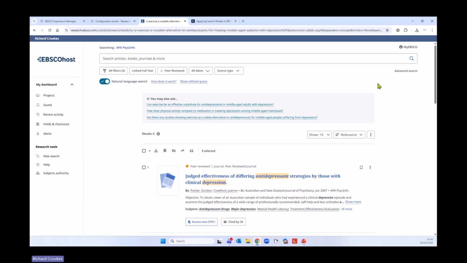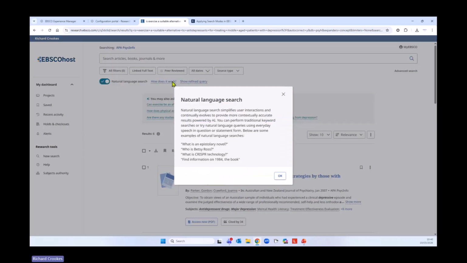So essentially, there are a couple of things to point out here. First of all, obviously, I've switched on natural language search. I've entered my query. It's a form of a question, so it's a bit like a research question. There's a couple of links here. So how does it work?